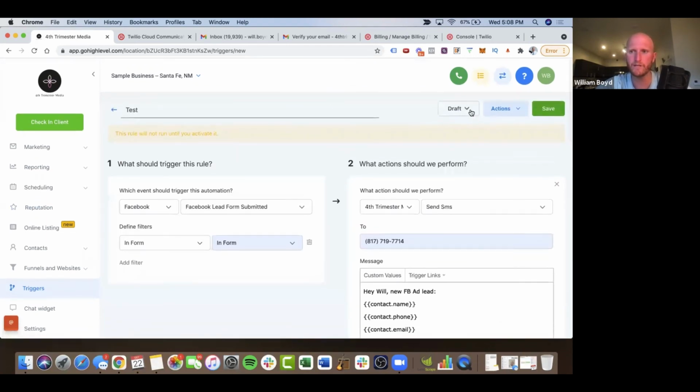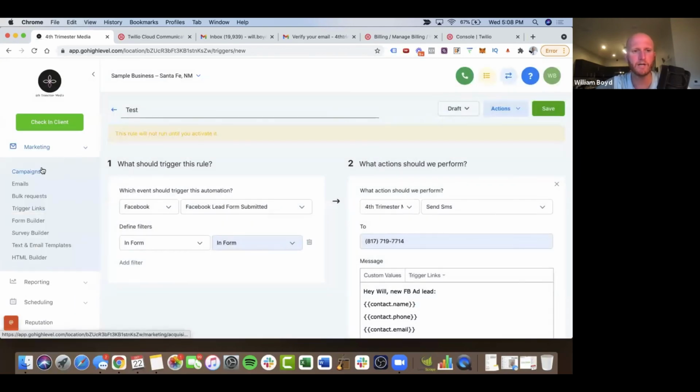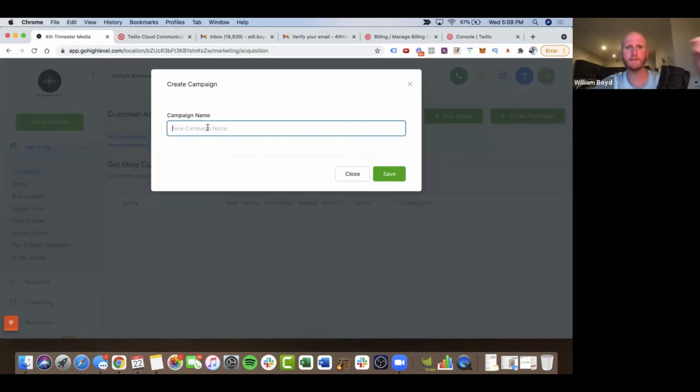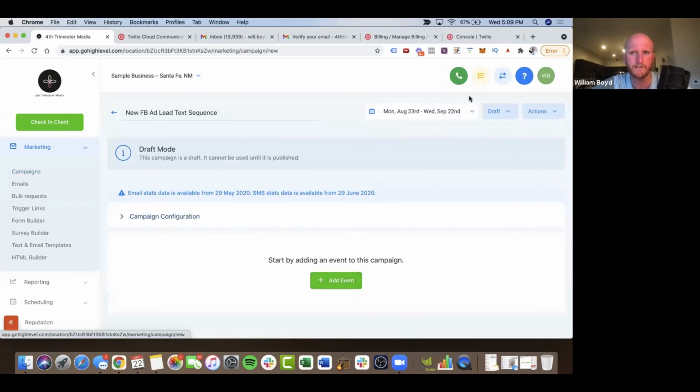So what I'll do is, this is a draft. So I'm just going to save it as a draft, click OK. I could come over to marketing and say, hey, I want anyone who opts into that form, I want to start texting them right away. So we're going to say new FB ad lead text sequence. And it says we're in draft mode.